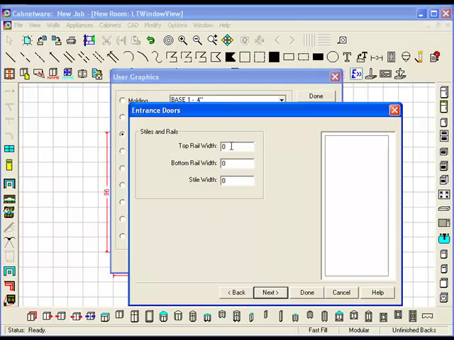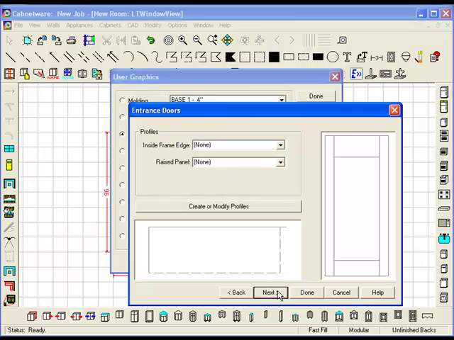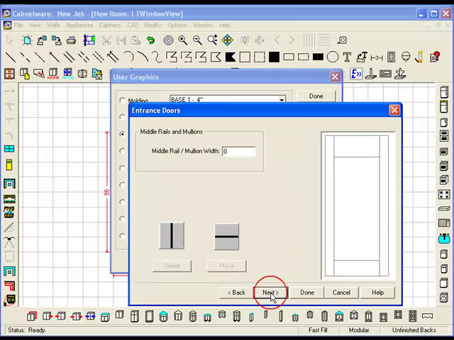Here it wants to know my styles and rail sizes, so I'm going to tell it I want a 12-inch rail on my top, a 9-inch rail on my bottom, and a 5-inch style, and click on Next. Here I can change my profiles. I can click inside my inside frame edge here and either click the down arrow on my keyboard, or I can use my roller wheel on my mouse to roll down through my options until I find the one I want. And then I'm going to click on Next.